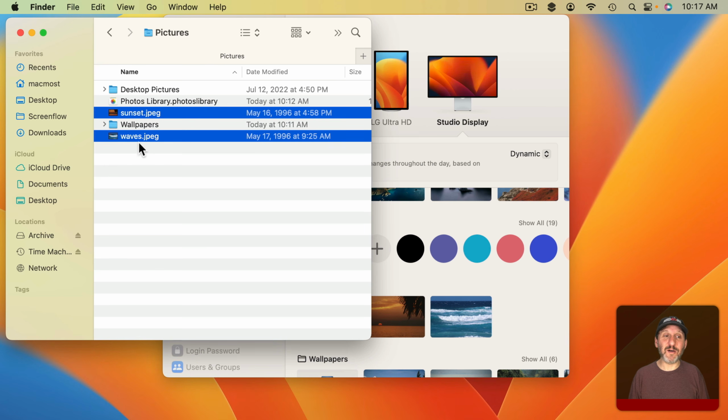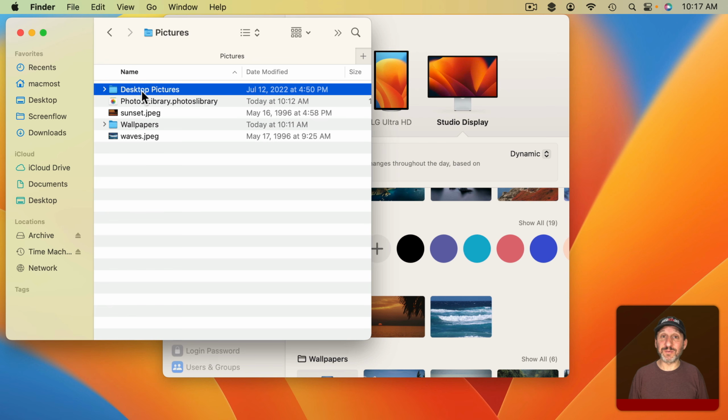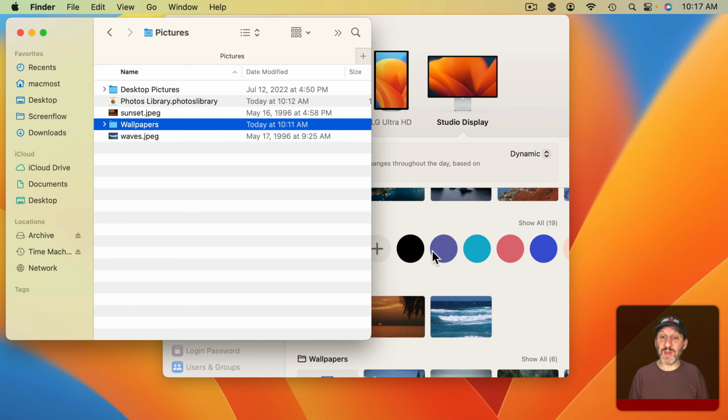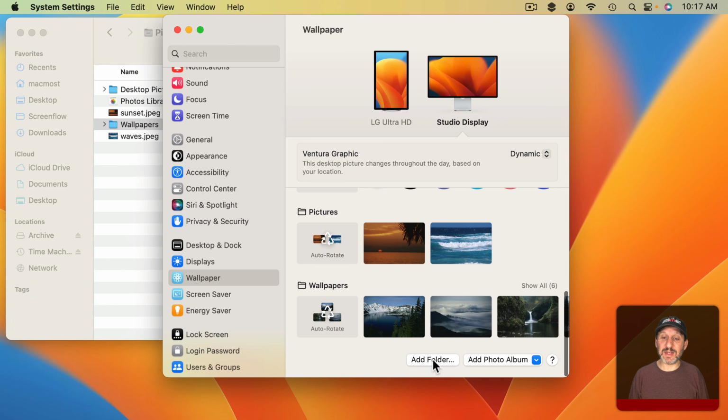I don't like this method myself because it's kind of messy to have these images just out there on the top of the Pictures folder along with your Photos library and any other folders you may have created. I think it's neater to have them inside of a folder you made and then specifically added here using Add Folder. But you can auto-rotate the photos that are seen at the top level of the Pictures folder just like you can in any other folder you add.